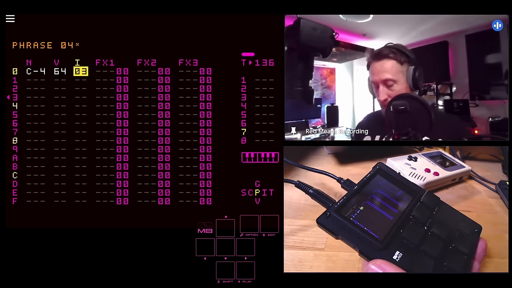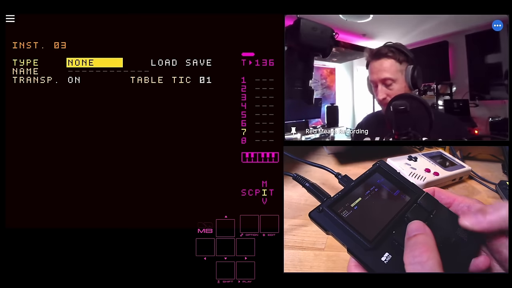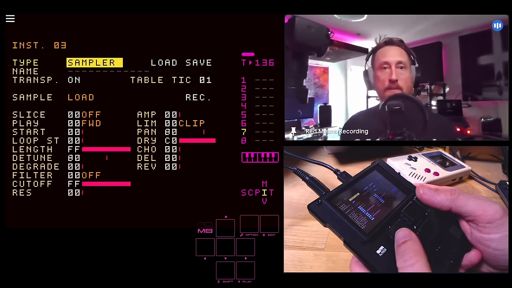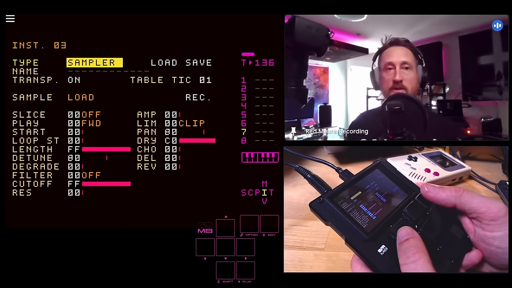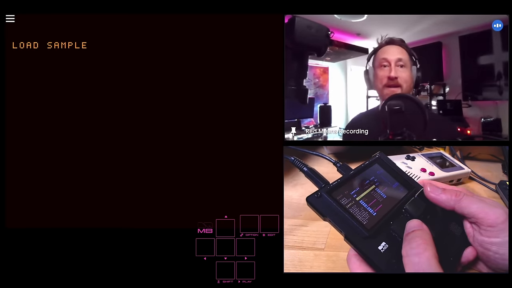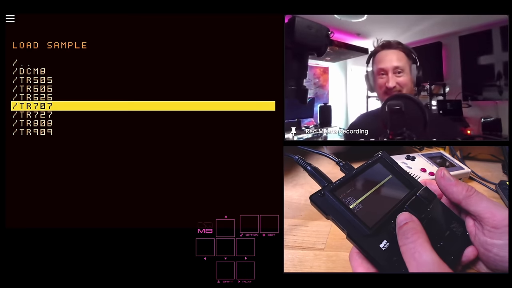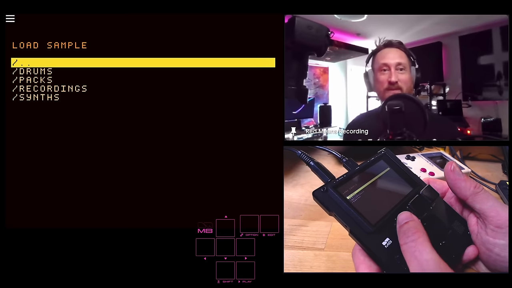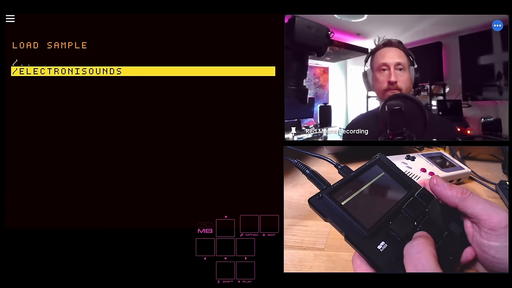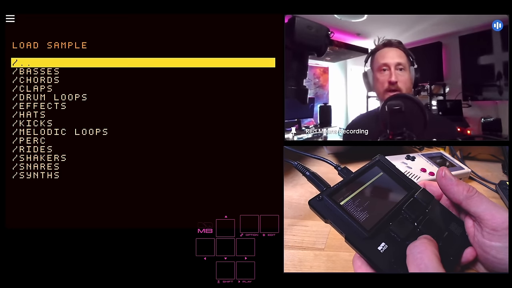All right. Shift right to go into your instrument. Now we're going to go to sampler and pick a loop that we want to slice. So go ahead and hit load. Okay, let's go into packs. Electronic sounds. All right, drum loops.